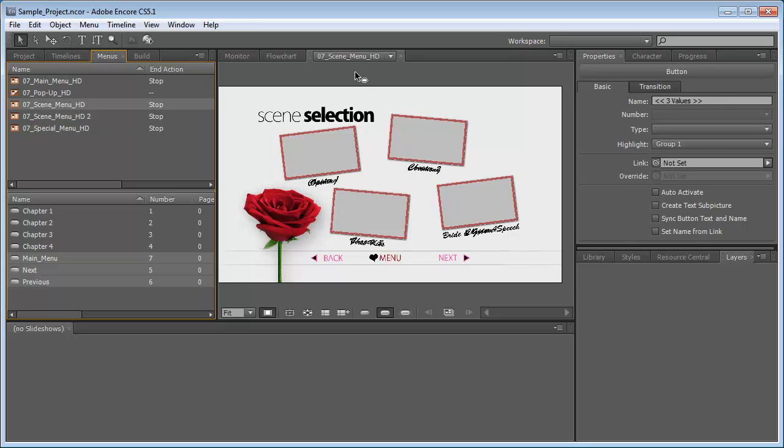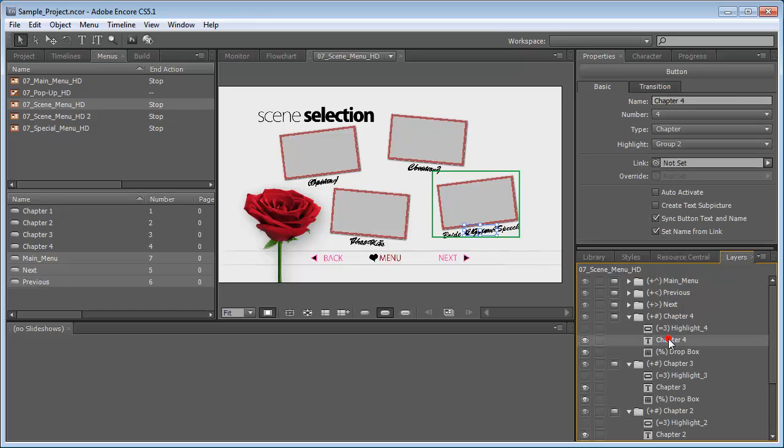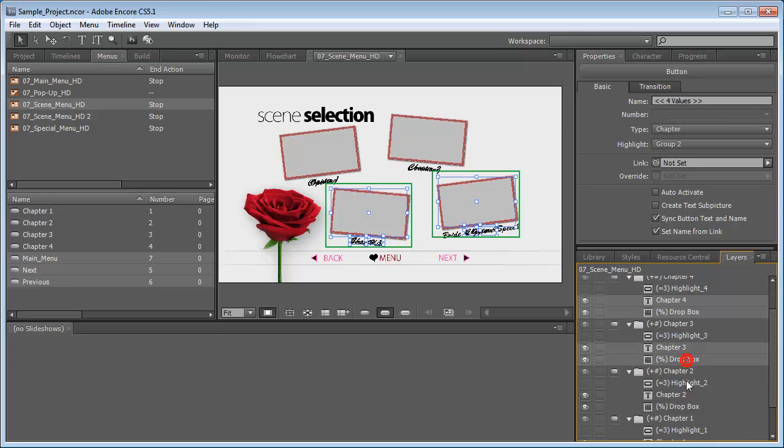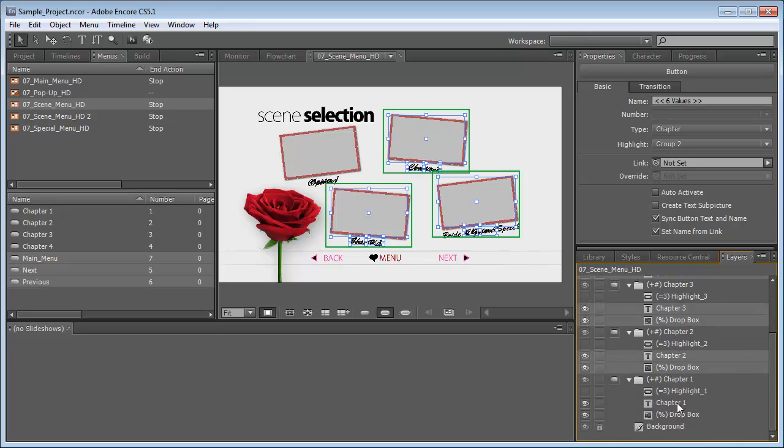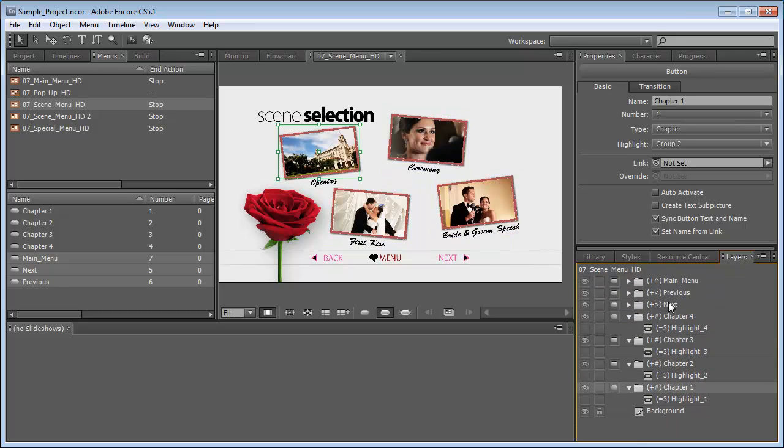So you can select your menu, go into your Layers panel, and then we can expand all of our chapter boxes. And what we want to do is select the text layer and the Dropbox layer for each of the scene selection boxes. And we can go ahead and delete those. As you can see, this has revealed the scene box content and chapter titles that was rendered into the After Effects project. We also need to do the same thing for a second page if you have one.